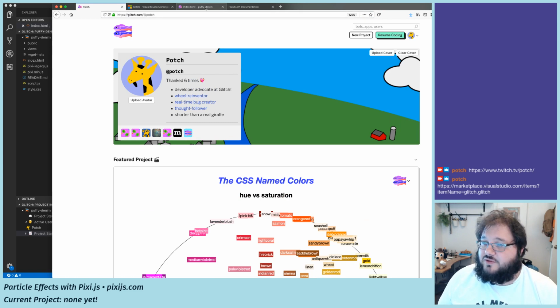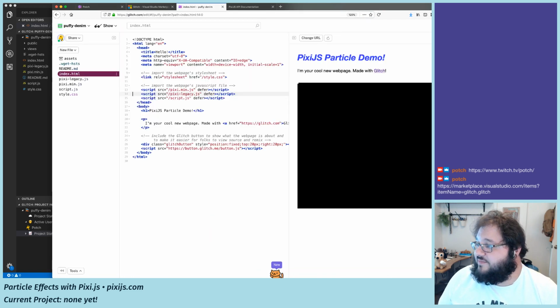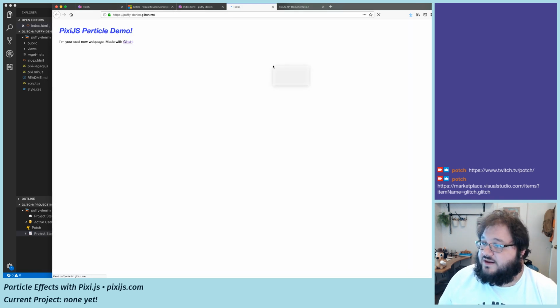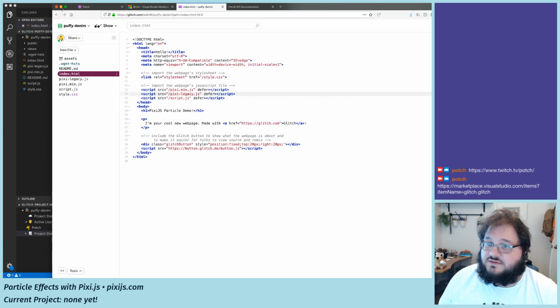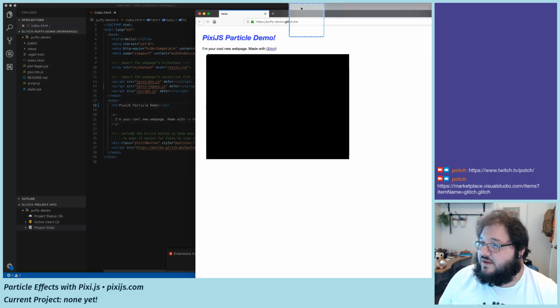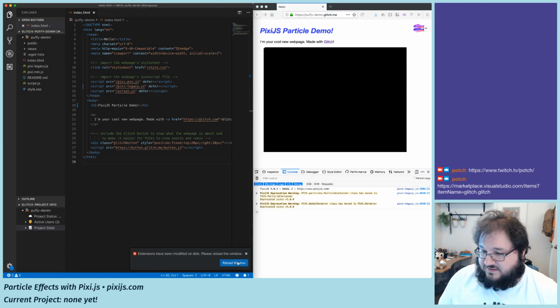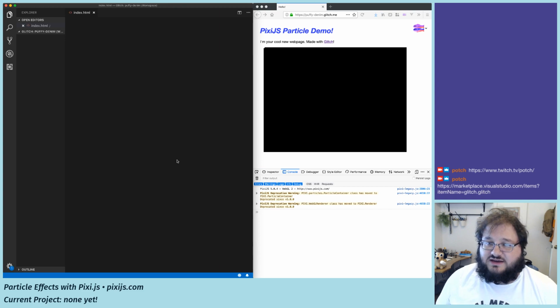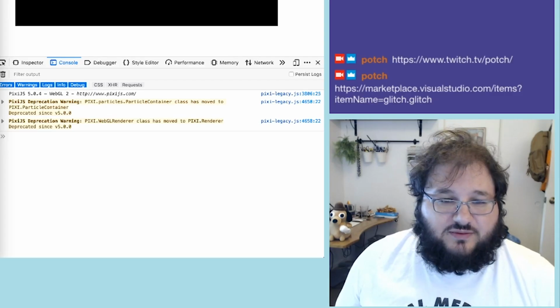Today, like I said, I'm going to let us pop our particle demo into a new window. And I'll tear that off, and I will just minimize our Glitch browser window and put these two things side by side. It says extensions have been modified on disk. So we're just going to reload the editor real quick, reconnect to Glitch, and we are off to the races.